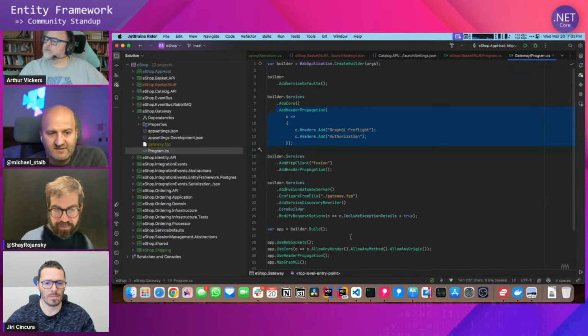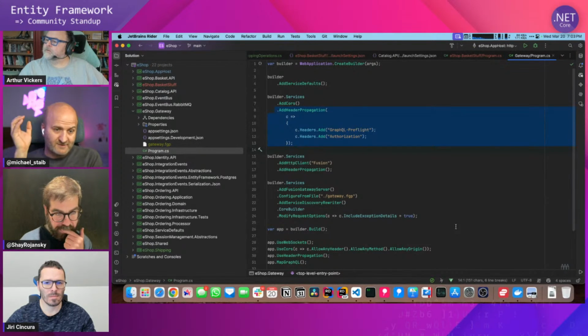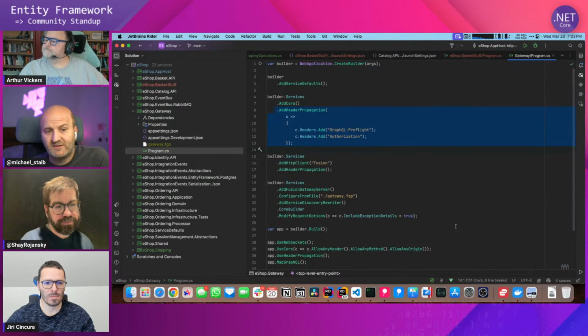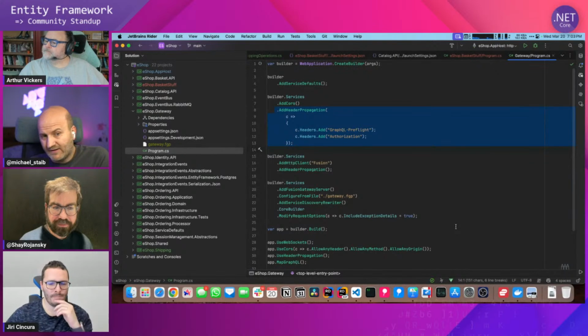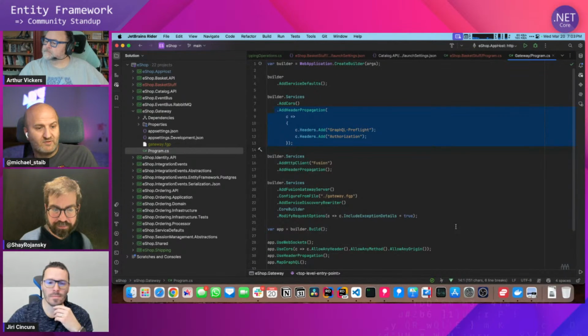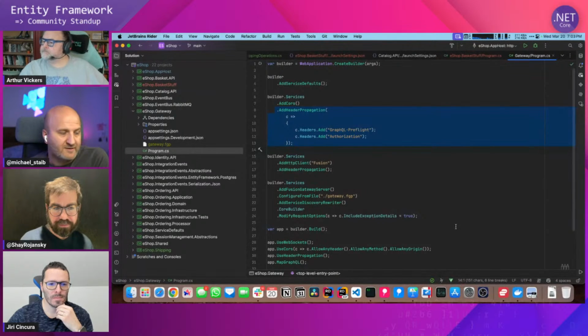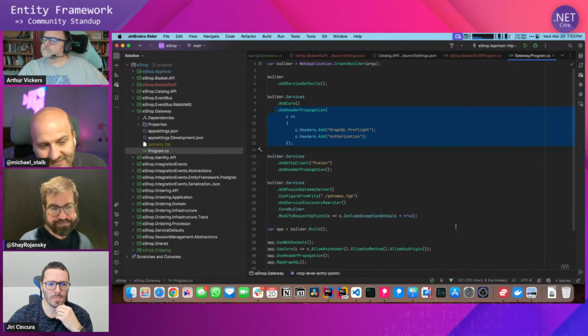From a security standpoint, you can use the standard ASP.NET Core security to do transport security, but we also have authorization integration with ASP.NET Core or other providers like OPA, Open Policy Agent, and things like that. I hope that helps.